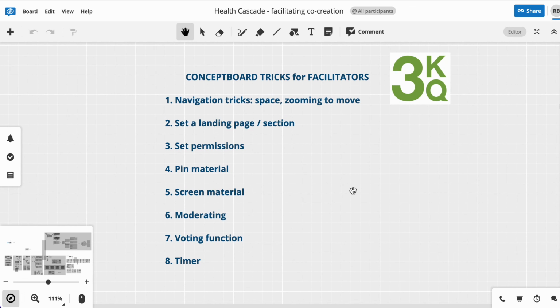These are things I'm going to go through, and I am going to start by saying that I am assuming you already know how to use Conceptboard. You've used it as a participant. You can zoom in and out, you can navigate around, you can do all the basic stuff. As a facilitator though, you need to be at a slightly different level, at a higher, better level than that to be able to run meetings well.